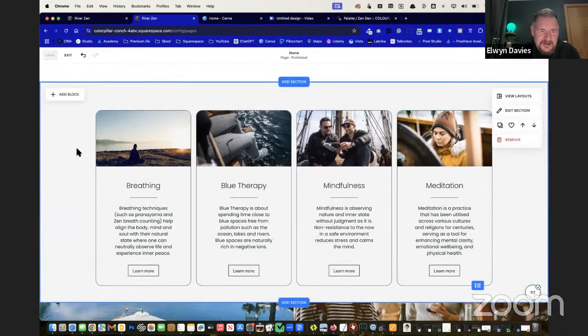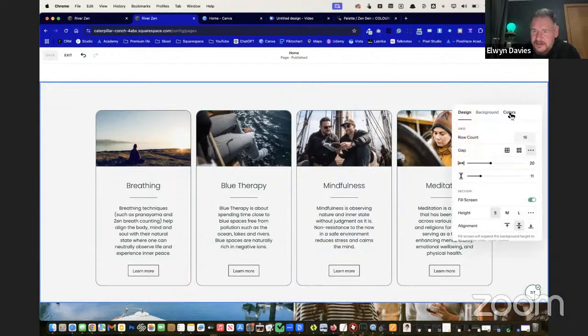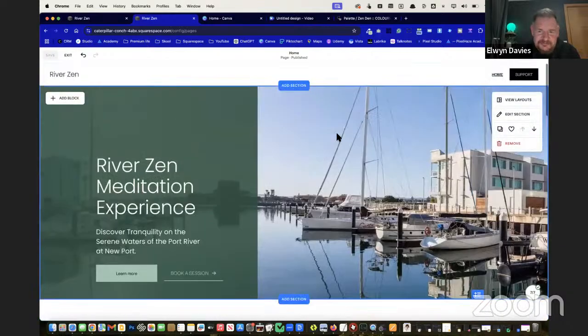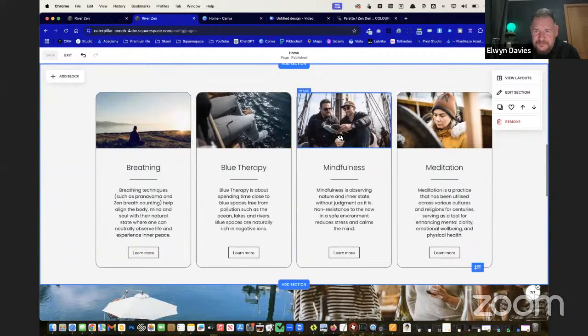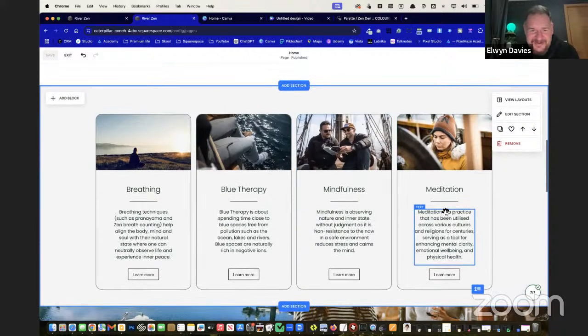Let's edit the section. We could go. I'm not quite sure how to help you with that. I'm not sure what happened there with Alexa.